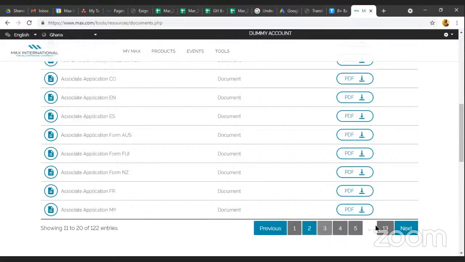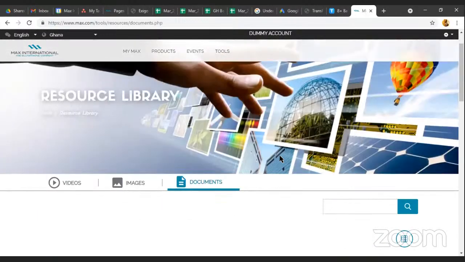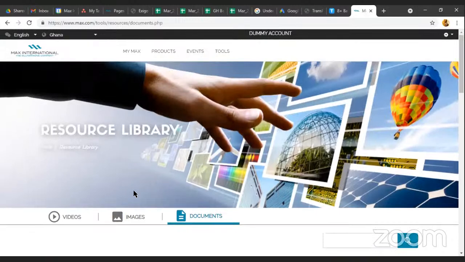You can toggle through all the way to the 13th page. So you realize that there are a lot of things on here for your marketing or educational purposes. There you have it.